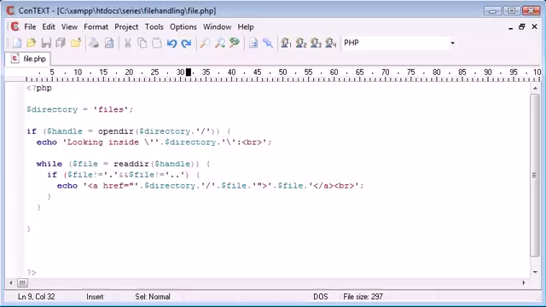But for now, I'll leave you with this. This is the most basic, standard structure of looping through a directory and displaying all files that don't equal a dot and 2 dots.